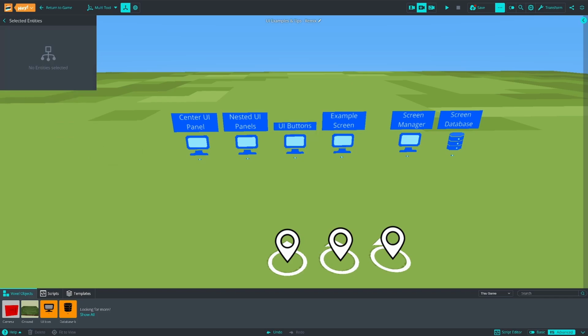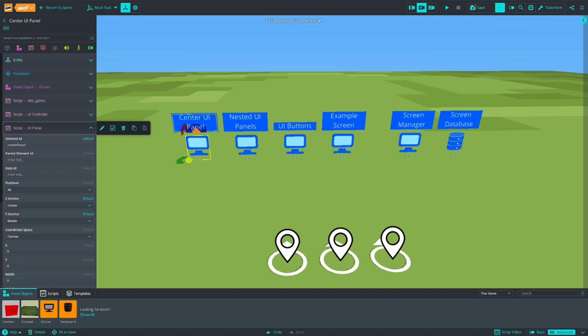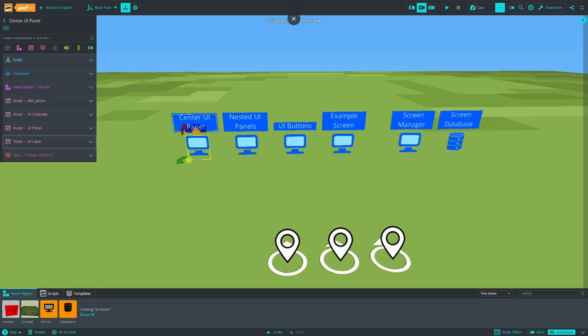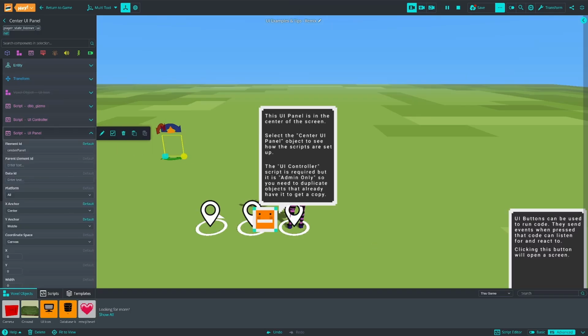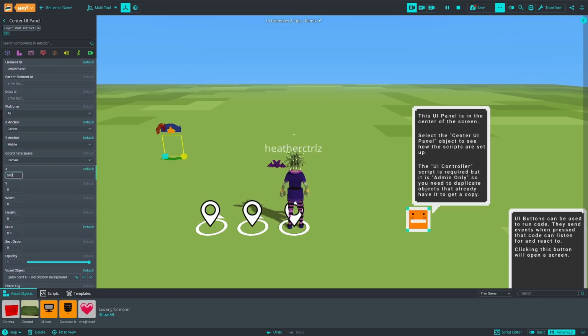So let's move around one of these and see how it works. We'll use this center UI panel one, which has just a few things on it. It just has the UI panel and the UI label. So let's hit play, and let's go to the UI panel right here. This is the parent one. Let's move it a little bit and see what happens. You'll notice I've moved it over by 500 and the text went with it, right?